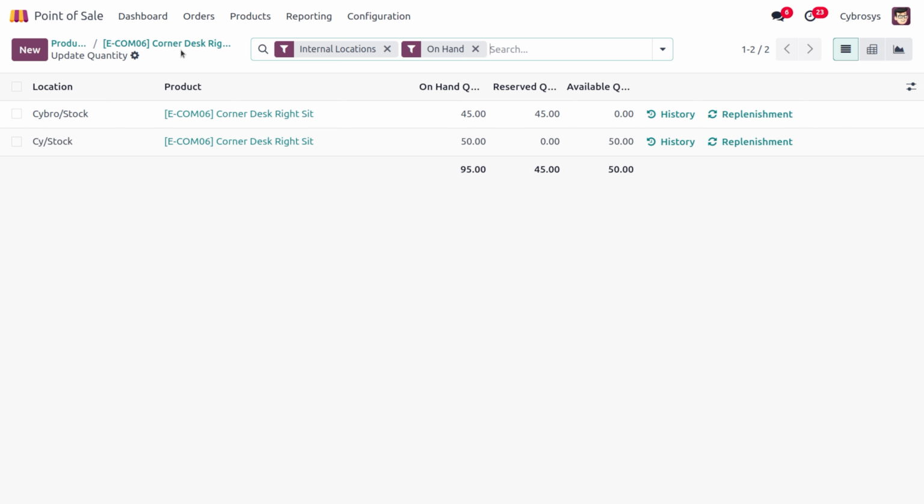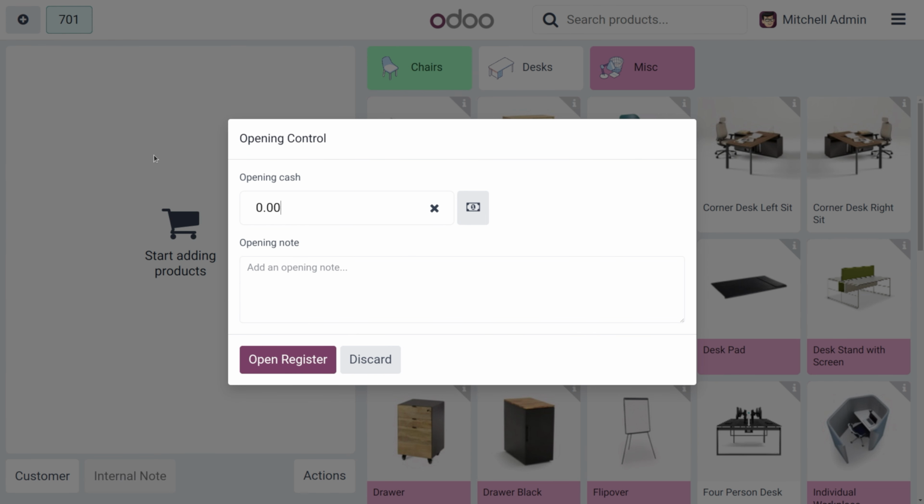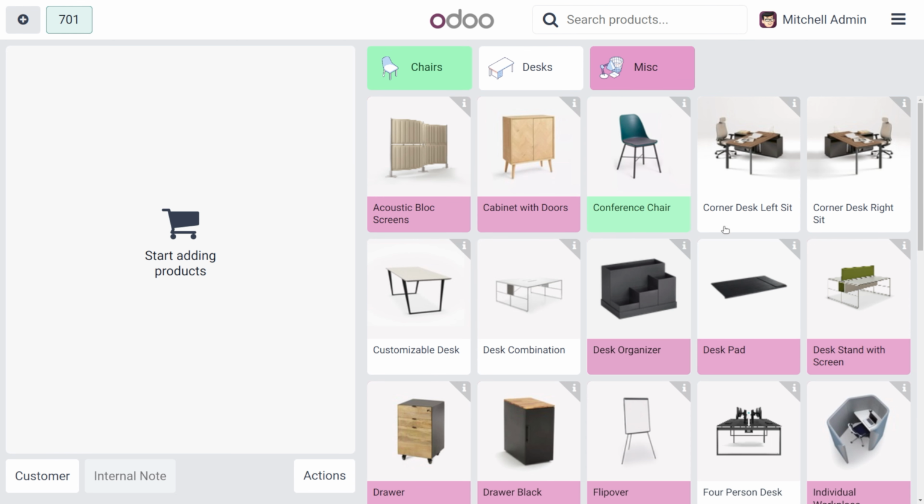Okay. Now let's move into the point of sale, and let's see how to sell this item and record the inventory movement during the session closing. For that we can move on to the dashboard, and in the dashboard you can find the register. As you open the register, here we can set the opening cash. So I'm going to set the opening cash. Afterwards, open the register and choose the product which is Corner Desk Right Sit.